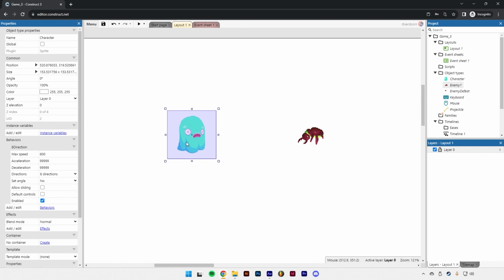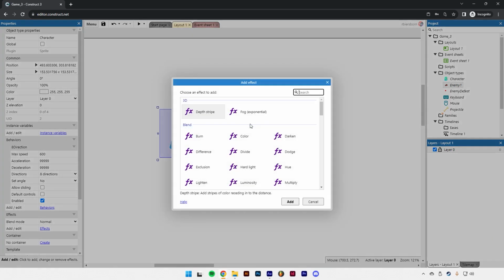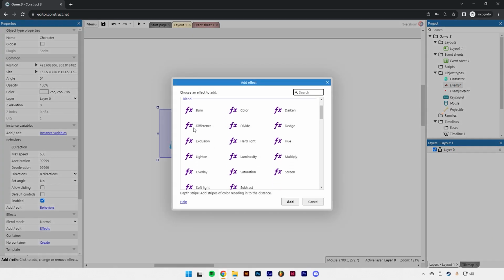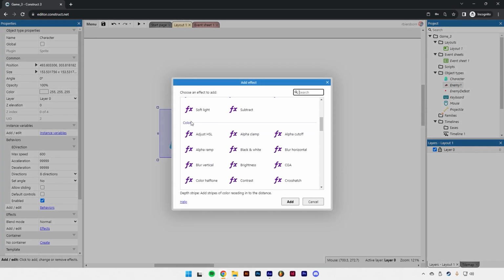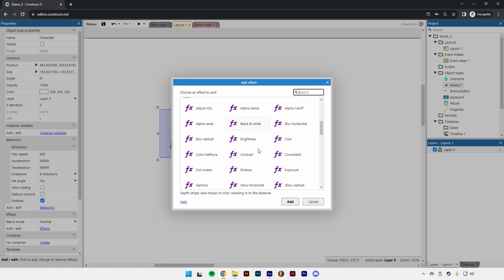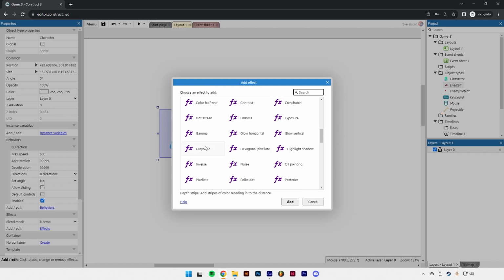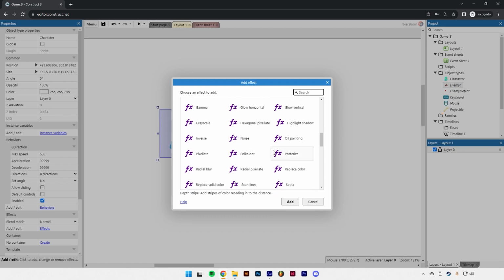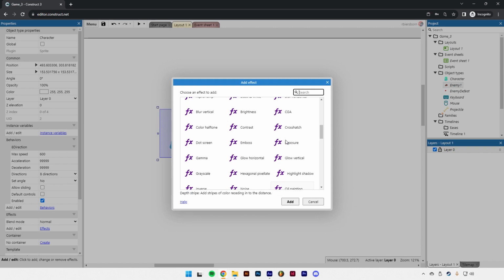So I have my character clicked on. I'm going to go down to effects. I'm going to try adding a new effect. Now these blend ones aren't going to come in handy for us yet. The color ones are good. There's a bunch of options where you can make it blur, or you can make it turn black and white, or you can have it look like an oil painting. There's all kinds of weird stuff.